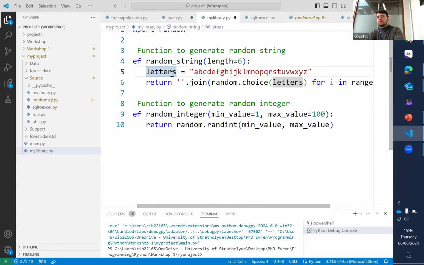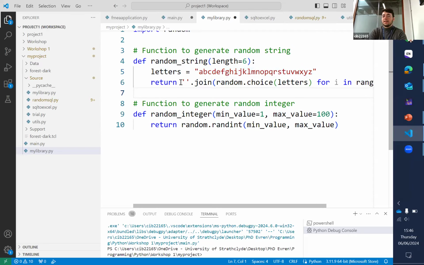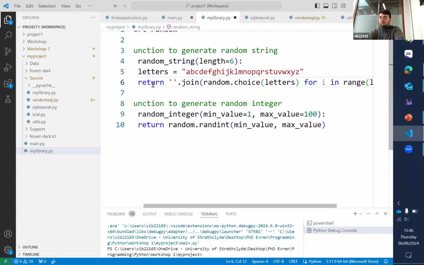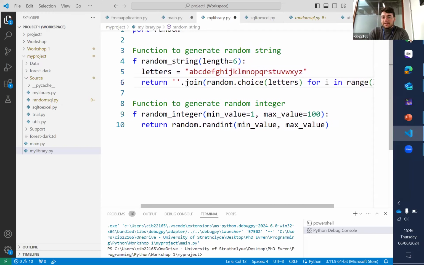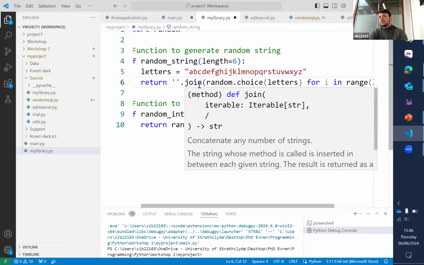Okay, and it puts the letters A, B, C, D to X, Y, Z, which is all of the letters in the alphabet. And it returns, so basically it has an output in a function. When we put C equals this function, it will have a return. And it used a join. I haven't used join before, so you see what join is used for.